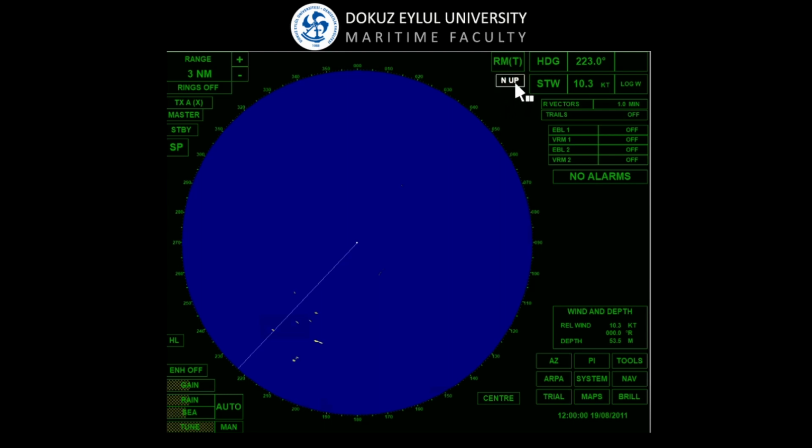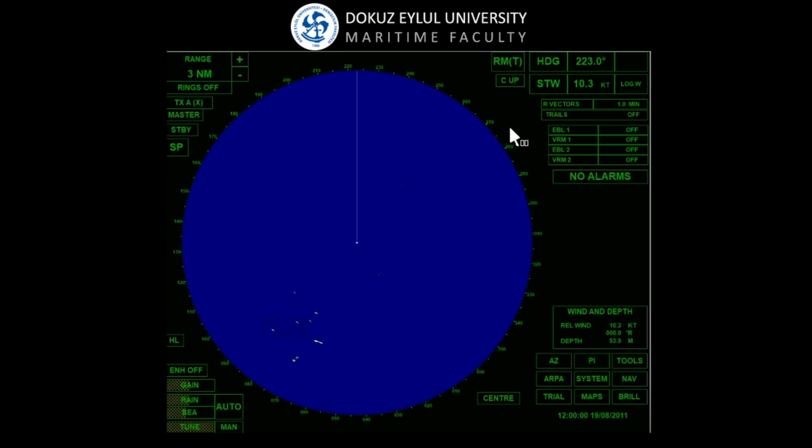In course-up mode, on selection of course-up mode, the ship's bearing is shown at the top of the video circle with 0 degree elsewhere on the circle, still representing true north.